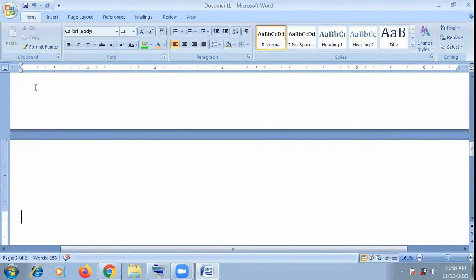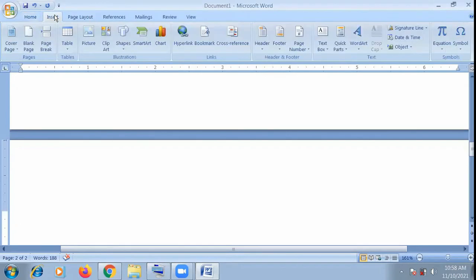Now, inserting word art. How to insert word art? We have finished that. Now next is inserting picture. How to: click on insert and then picture. We have illustration. In the illustration group, we have picture and clip art. Both we can use. But what is the difference between these?